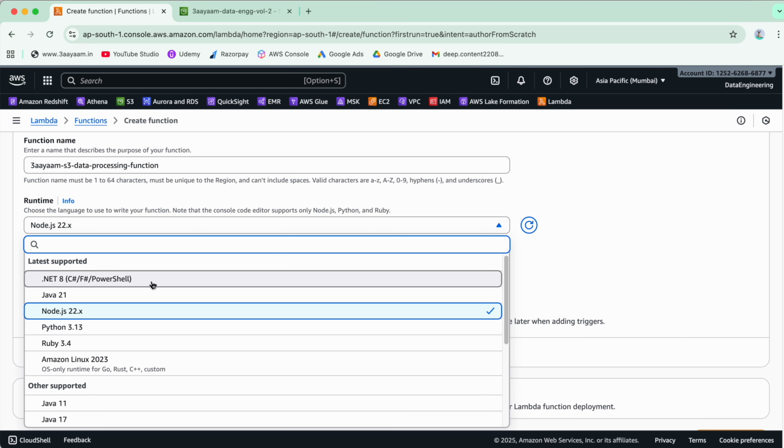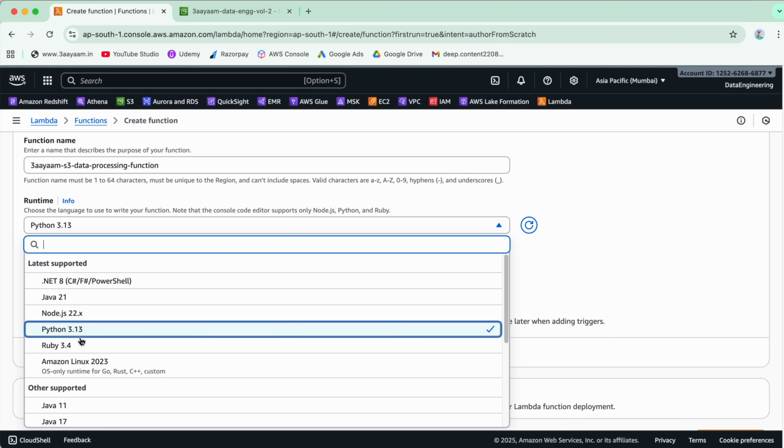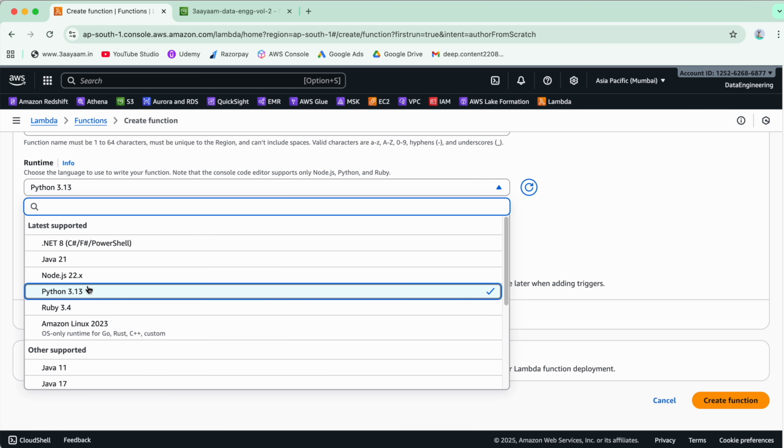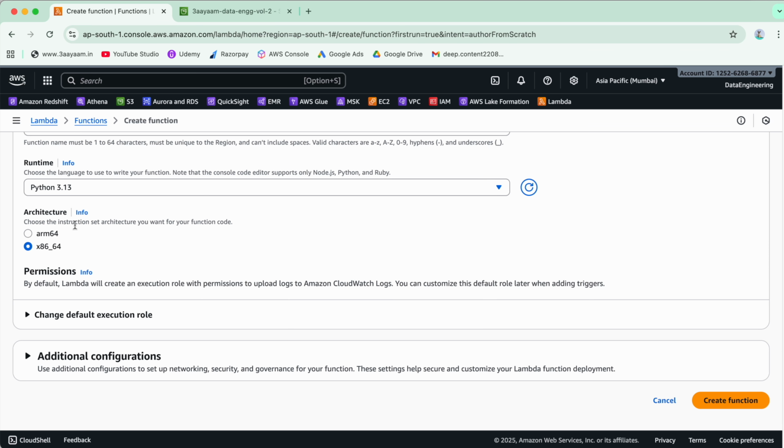And these are the options available. There's .NET 8, Java 21, Node.js, Python 3.13, Ruby, Amazon Linux, and some older versions also. So of course, we'll use Python 3.13.